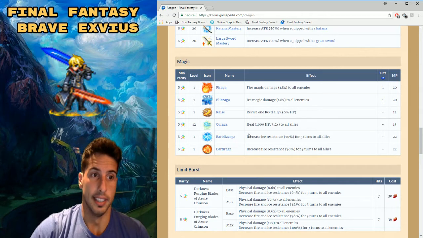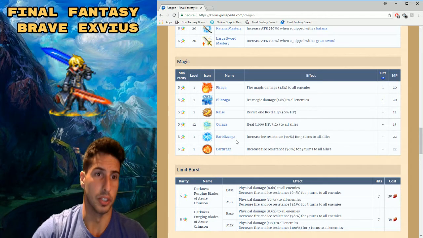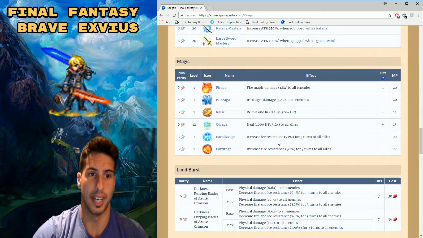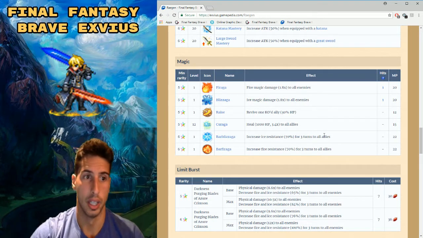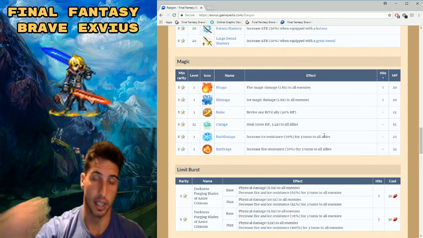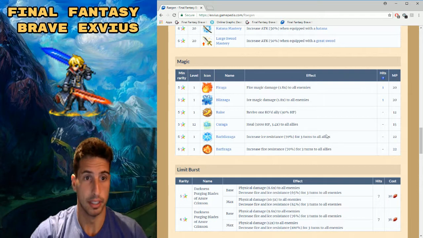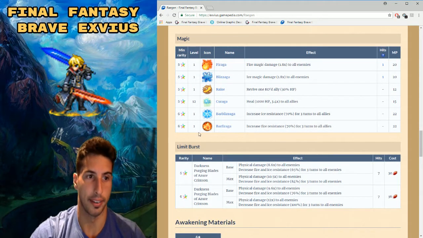And this is where it gets really interesting. Bar Blizzaga and Bar Firaga, so 70% resistance to ice and fire for 3 turns. So that thing is really, really strong. Let's say you're fighting, what's her name, Shiva. Bar Blizzaga, really, really good thing. 70% is no joke, especially to buff those ice stats when fighting a big Esper like her.